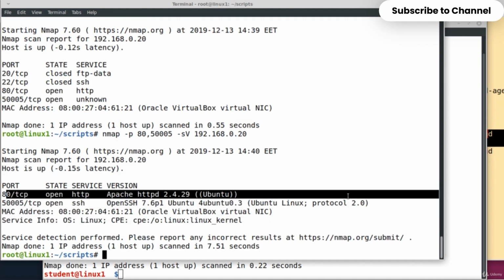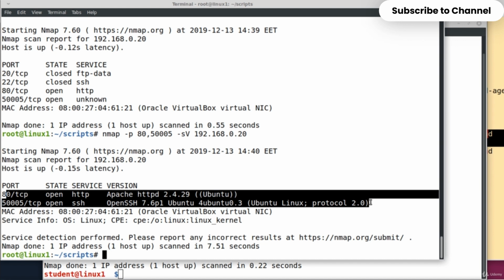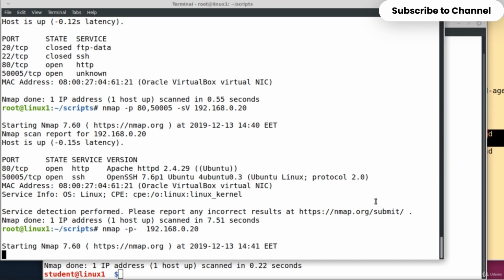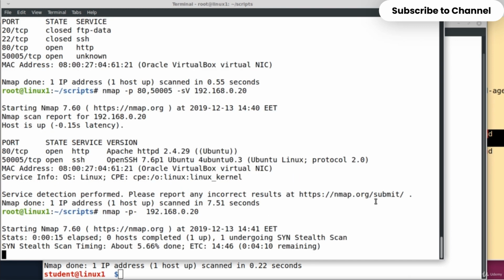And it's much better. It's displaying a lot of information about the services that are running on those ports. And if you want to scan all ports, you use the -p- option like this. It's scanning all ports. By the way, this can take a very long time. If you press the Enter key while scanning, it will say what percentage of the entire scan process has already been performed. And it's done 5%.